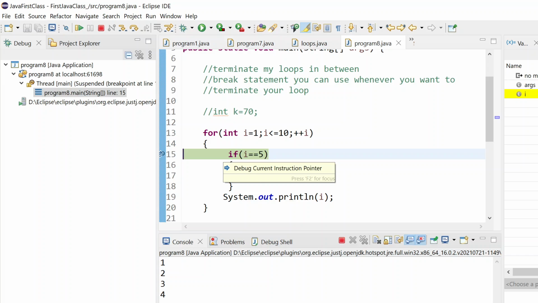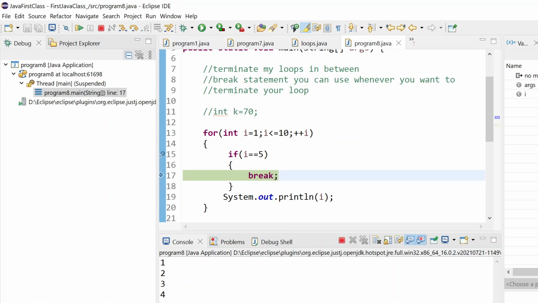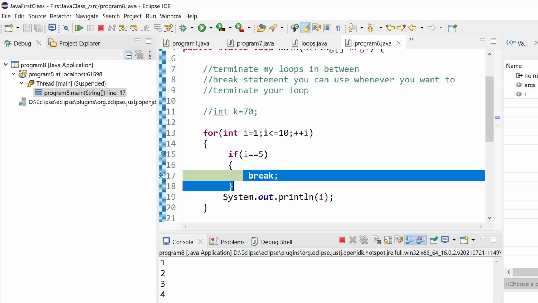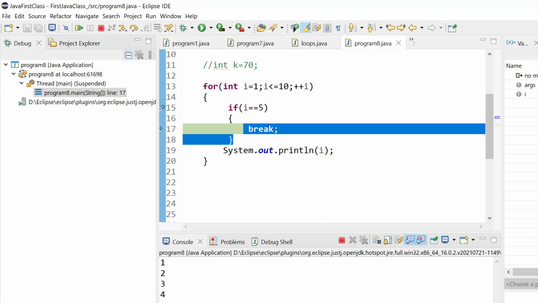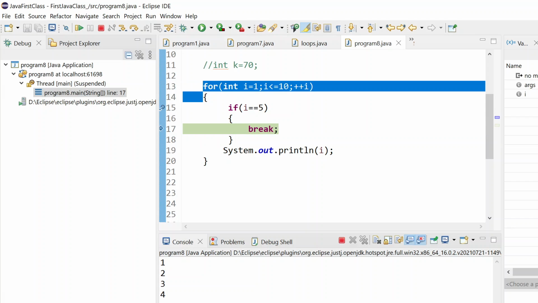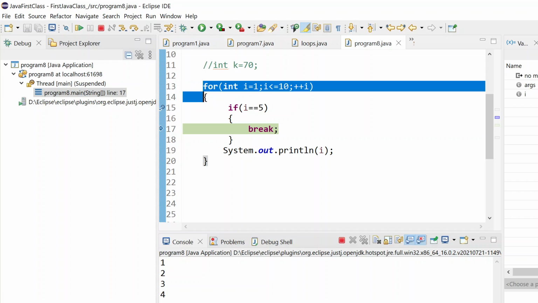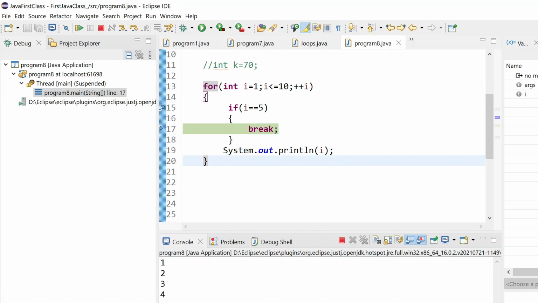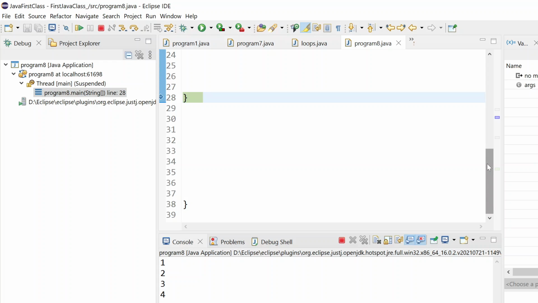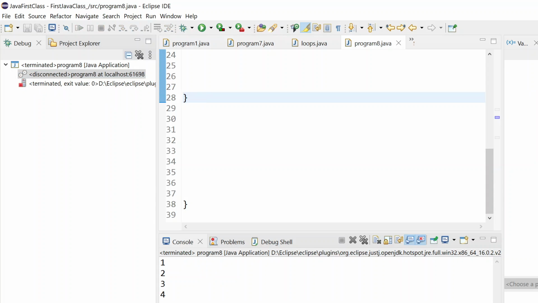But if you see this time, the I value is equals to 5. Condition true. So we will go inside this if statement, and due to this break statement, right, you will see that our for loop will not run after this part. As soon as it reaches here, it will simply come out of the for loop. You will see it will not run, right? So let me click on this. Due to this break statement, you can see our for loop is terminated in between.